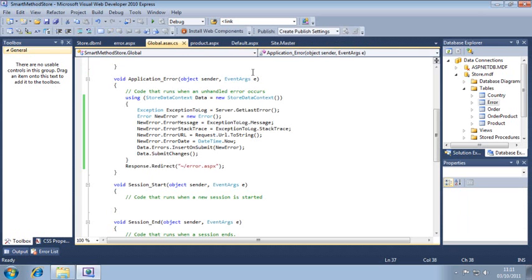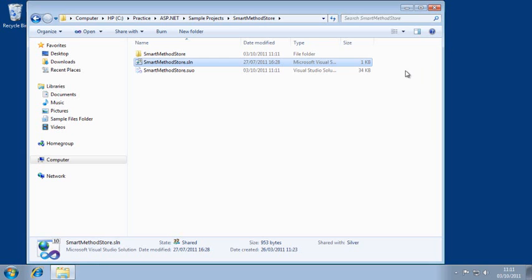Close Visual Studio now. You've now completed Lesson 12.3, Log Errors to a Database.